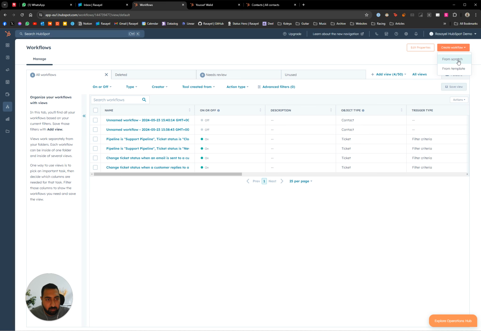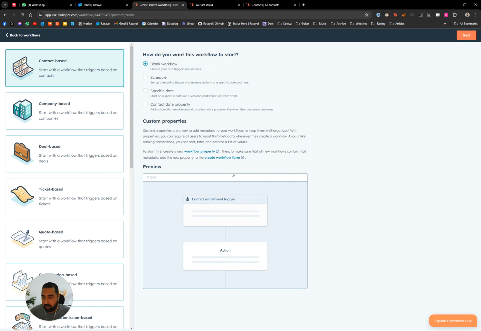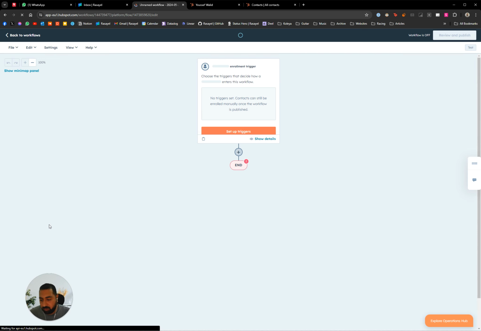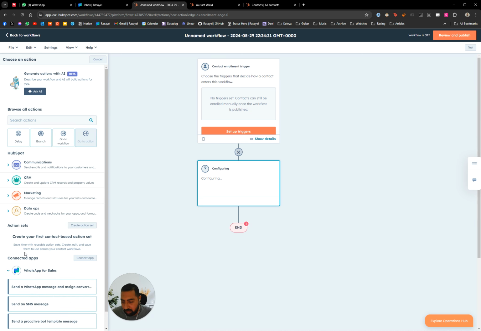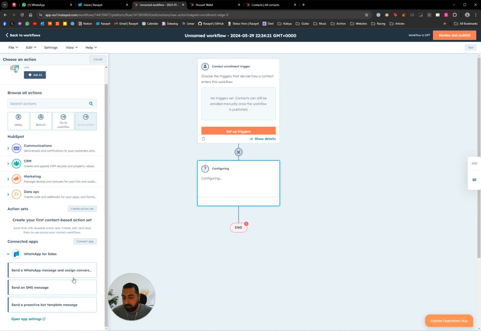So I can create a new workflow from scratch to see how it looks. We're going to go with contact based because we want to deal with contacts. And imagine that I don't have any triggers. And once I go into the actions, I will see that I have a WhatsApp for sales action. It allows me to do a bunch of actions, but really the main action that we want to focus on is sending a WhatsApp message and assigning a conversation.